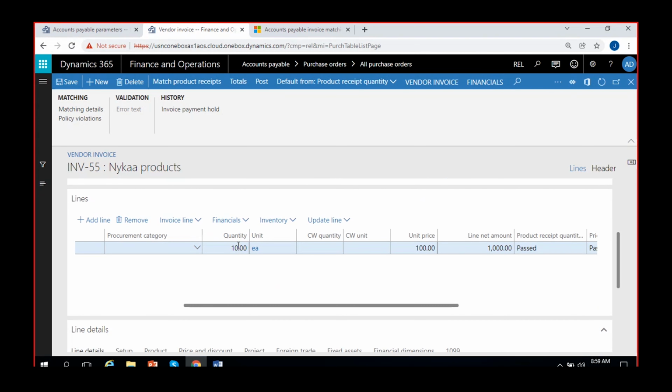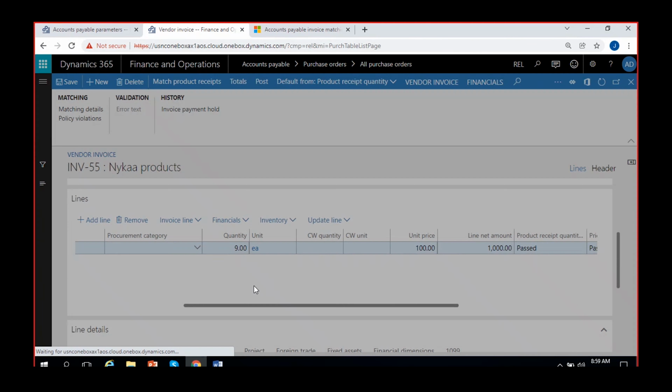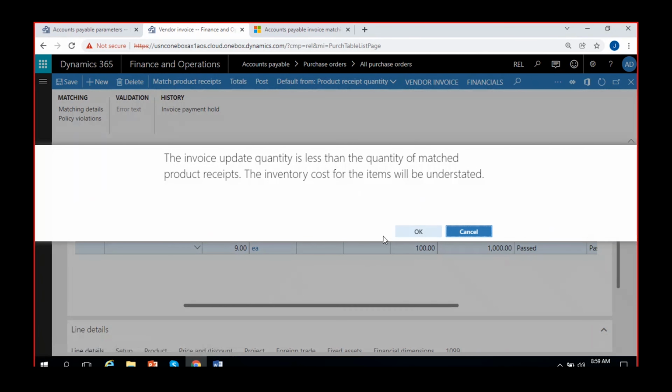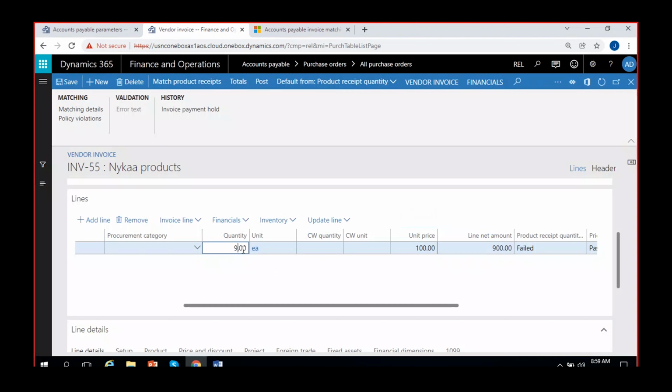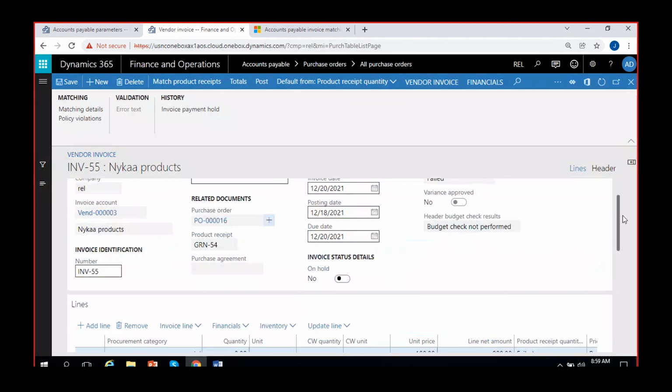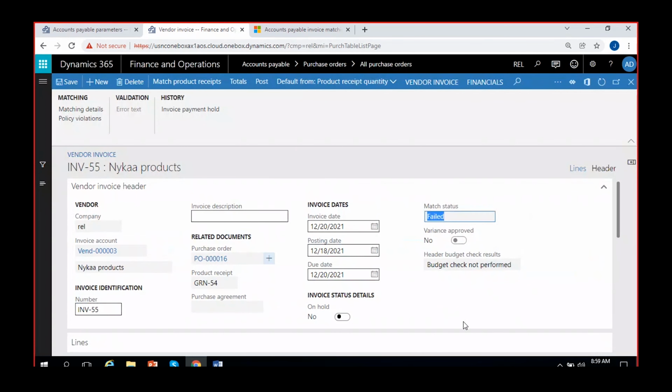Suppose if I change the quantity here to 9, not 10. So it shows it's lesser than the product receipt quantity. I say OK. And then I will say OK. Now it is 9 into 100, 900. Now see here, it is still showing the match status as failed. It's because of quantity matching.